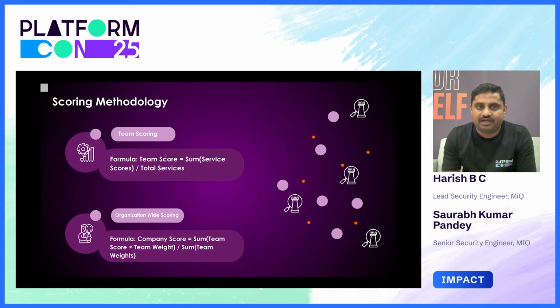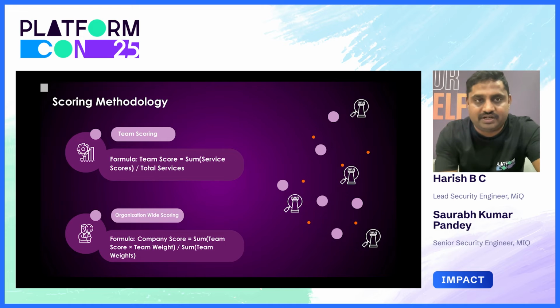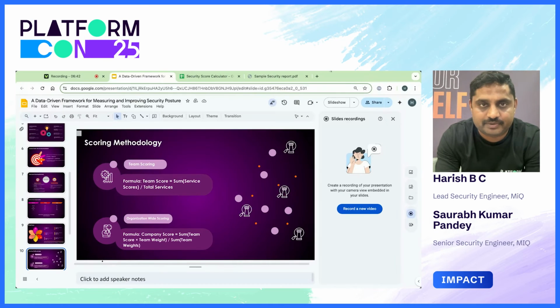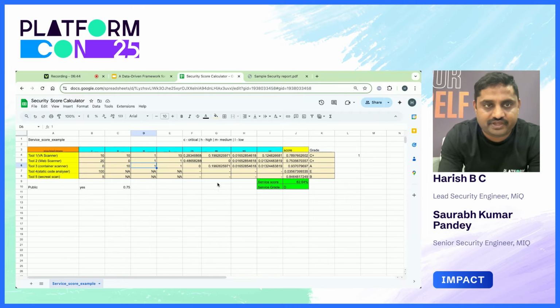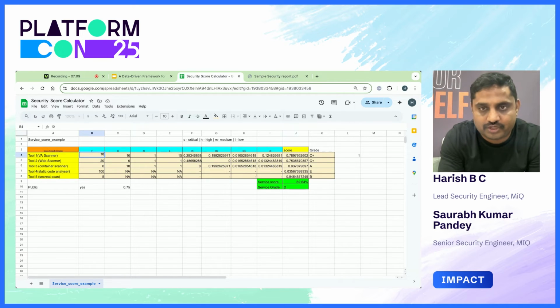Before we go on, I will walk you through the live calculator. So if you can see this live calculator, some tools will have critical, high, medium, low represented. Some will have only the count represented. If we have critical, for example if it is 10, the score will be calculated, and based on that, gradings will be calculated.